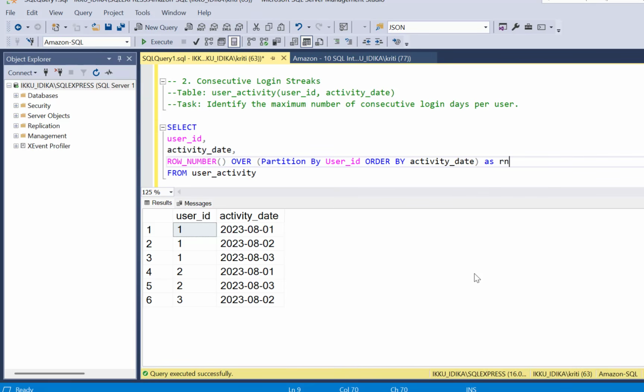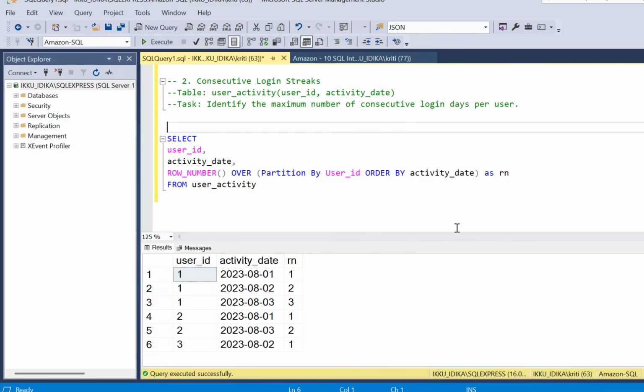We can just call it row number. If we execute this query, all this is going to give us is a row number which is in the order of the login activity dates for each particular user. Now we are going to use this data set that we just got for the next query that we're going to write on top of this. So we are going to put this in a CTE and use this for the next query.